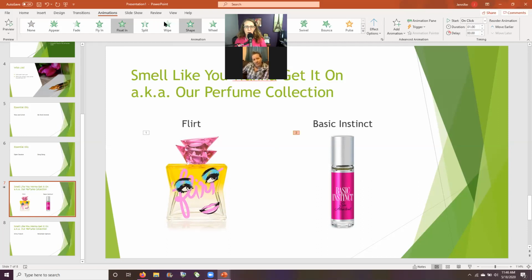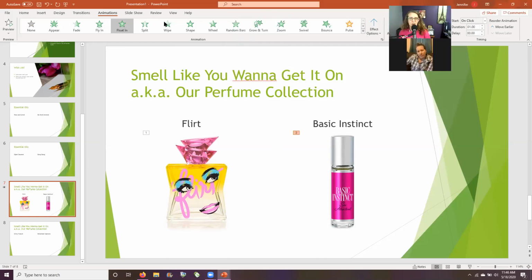I'm going to move that off to the side here. There are all these different options. You can have it split in, fly in, fade in. It can just magically appear. It can look like it got wiped in. It can come in as a shape, like it can grow and turn. So if we did this one and say, I want to do this instead, now it flies in like that. You can have it swivel.